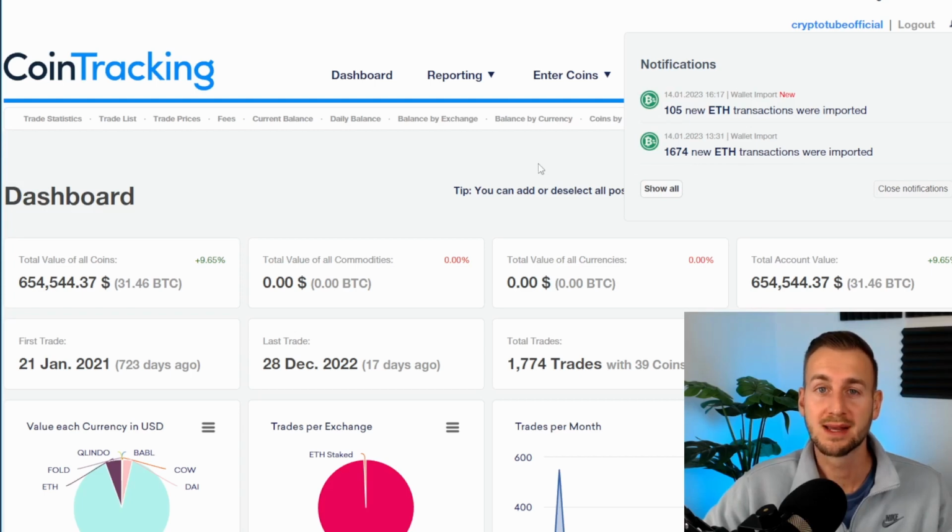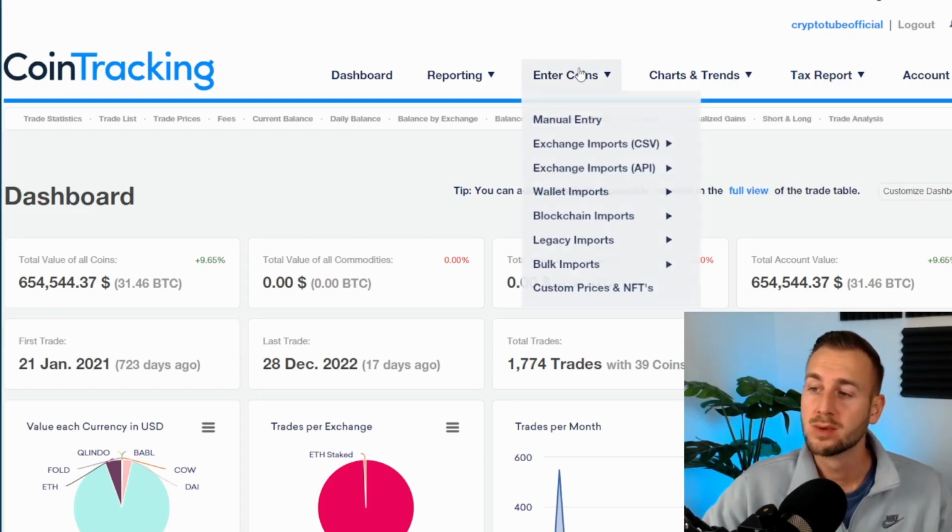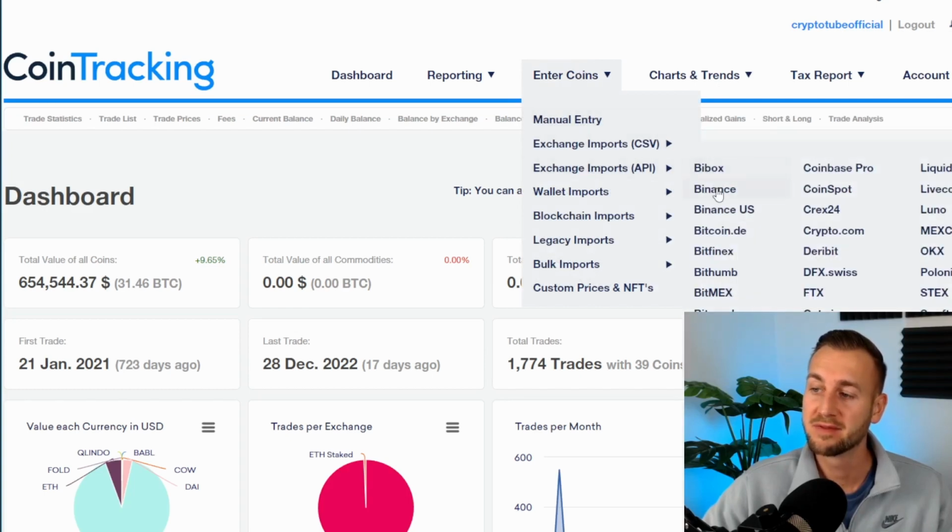Let's just do quickly an API import for Binance. And this will be very similar for importing API keys from any other centralized exchange. So again, we'll go to enter coins, and then exchange import API, and then find Binance.